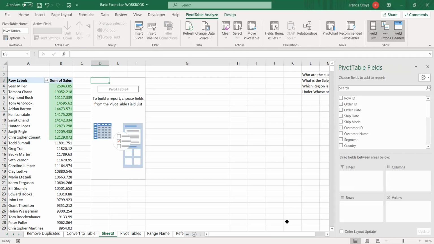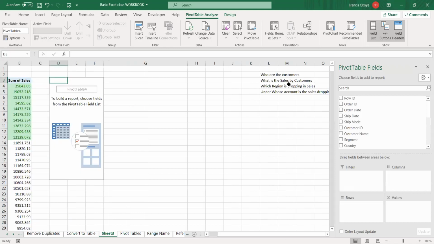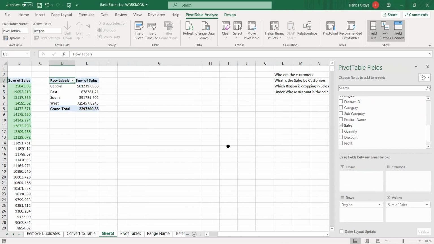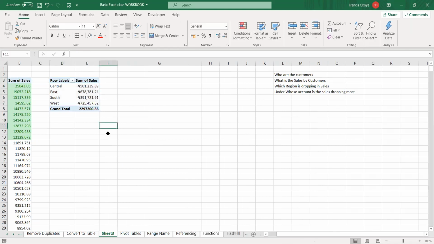So what am I looking for now? Region, is it not? So I look for region, and I come and drop it here. Region by what? Sales. Then your question was what? Which region is dropping in sales? So which one is dropping in sales now?